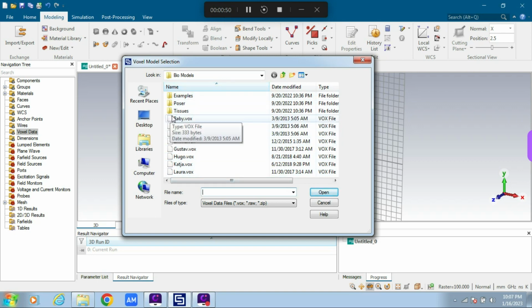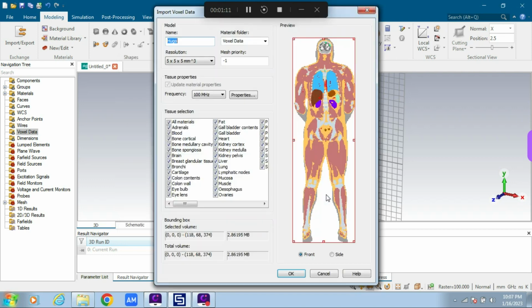So we have different human models, that is baby voxel model, child, Donna, Emma, Gustav, Hugo, Kaja, Laura. So for time being, I randomly choose one of them. Let's say I choose this Hugo voxel model and then press open.